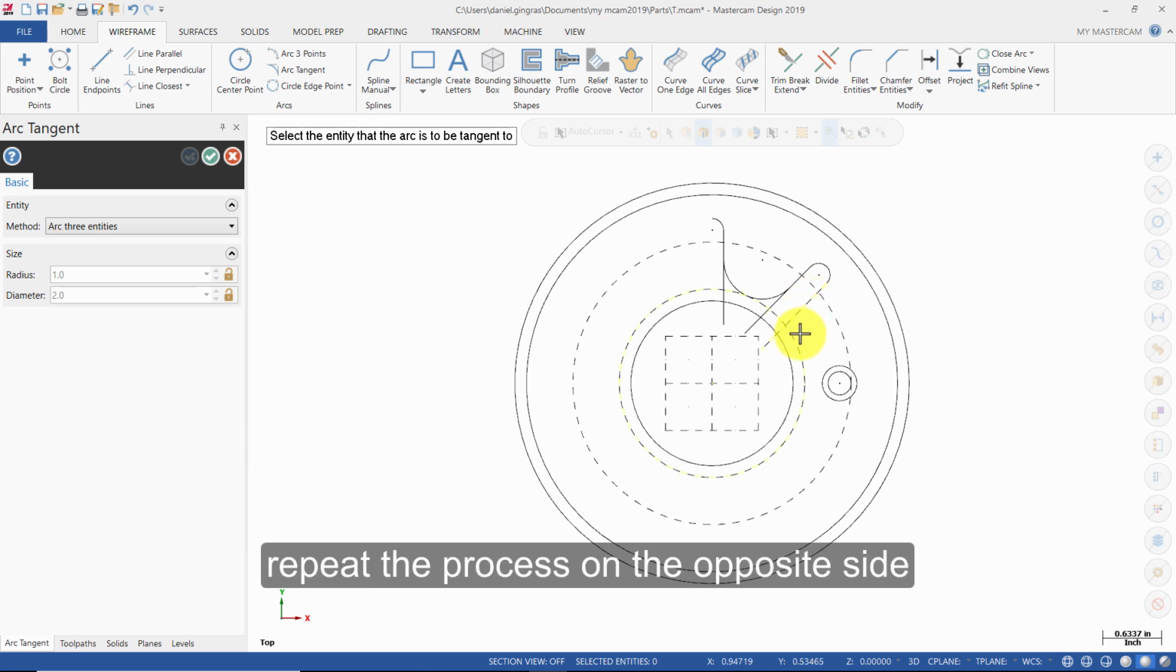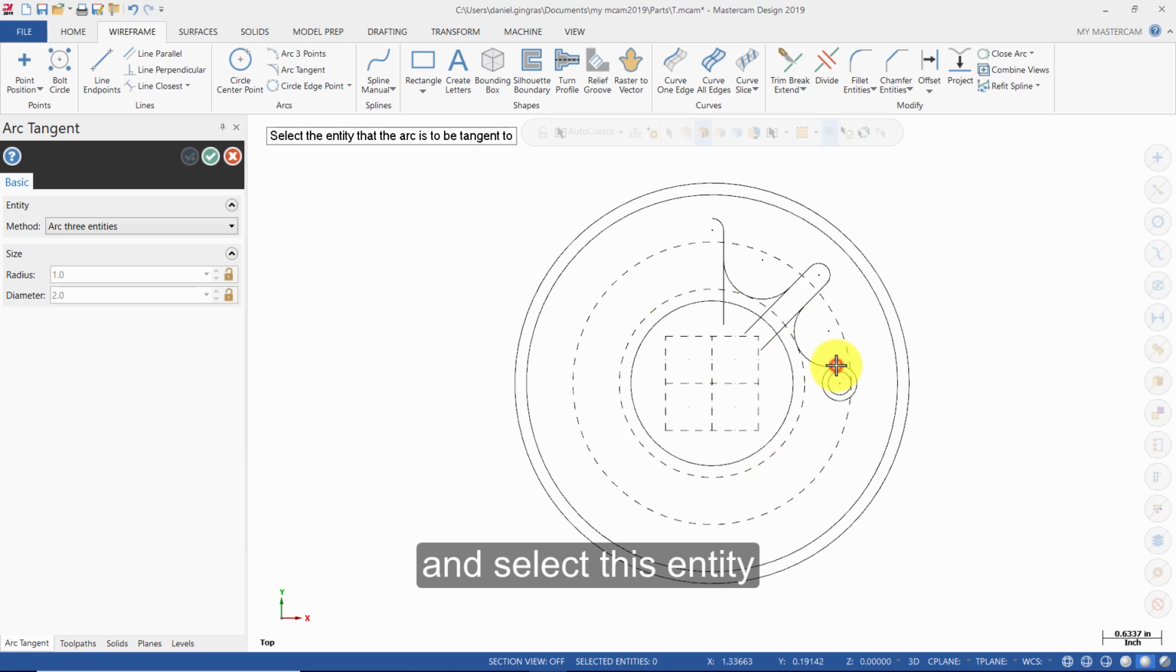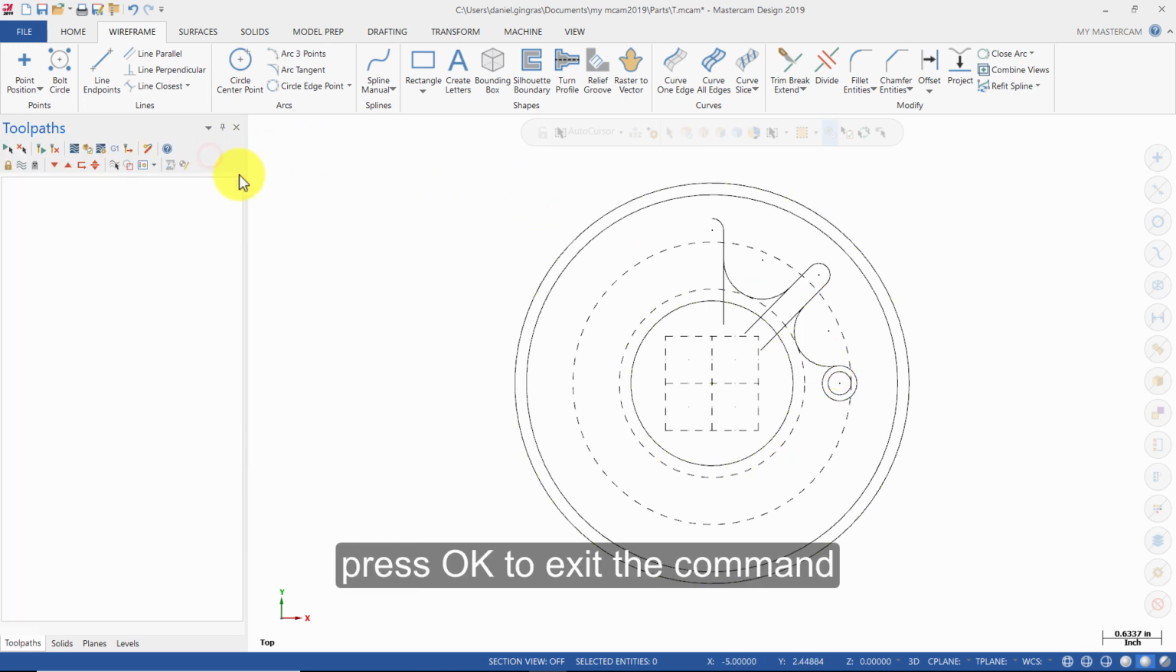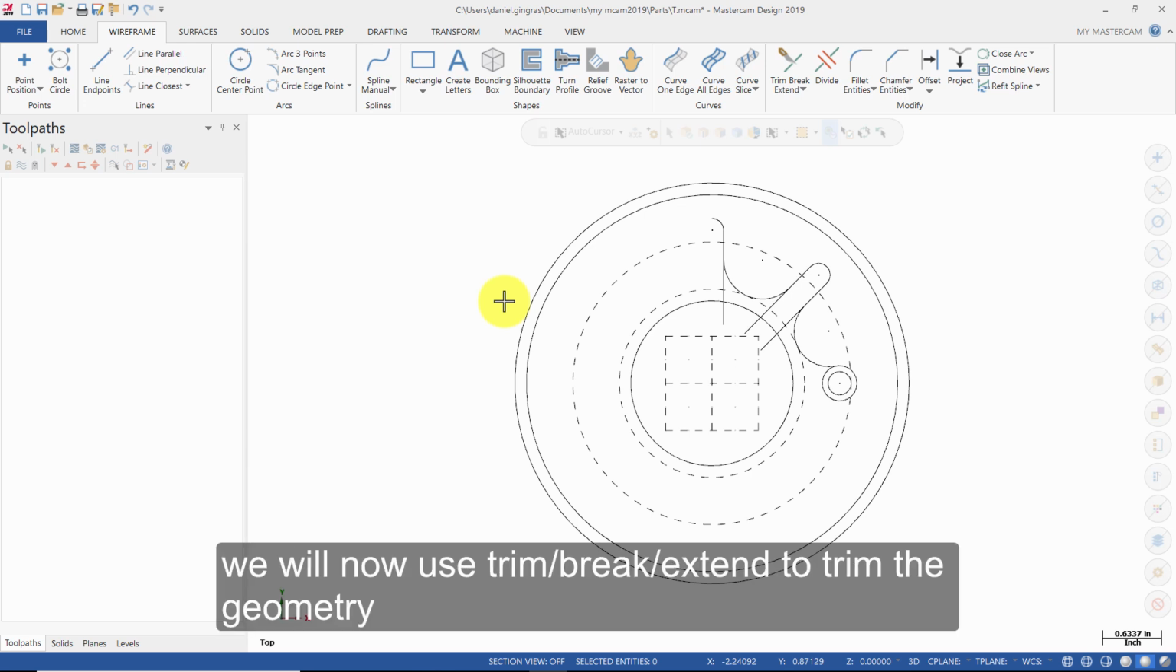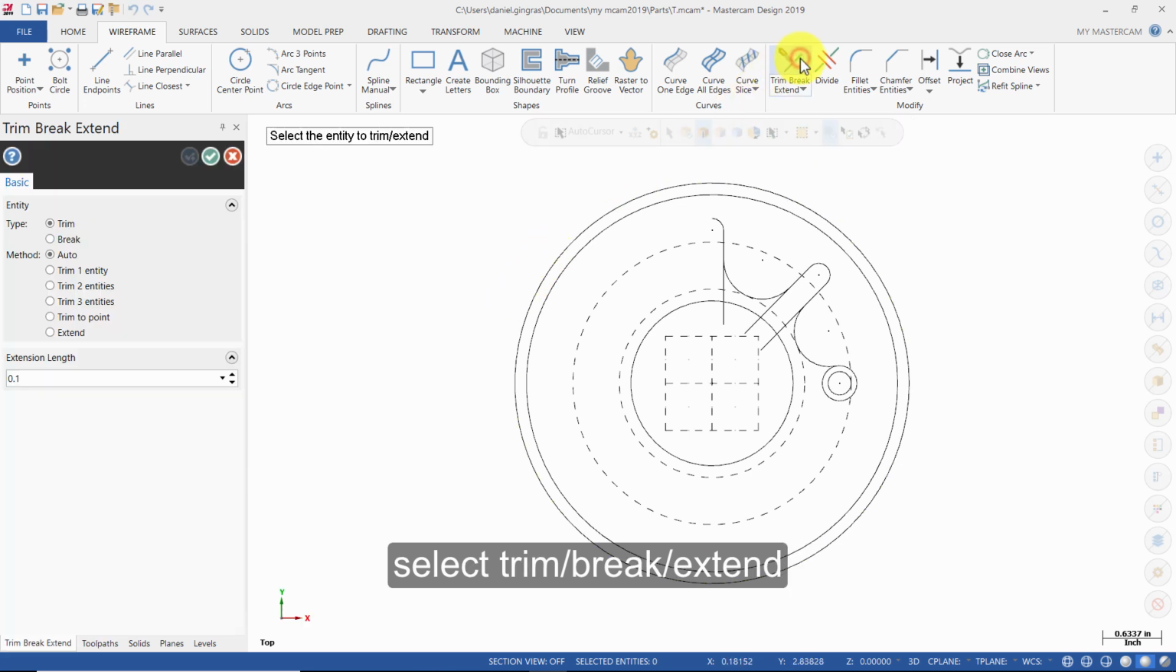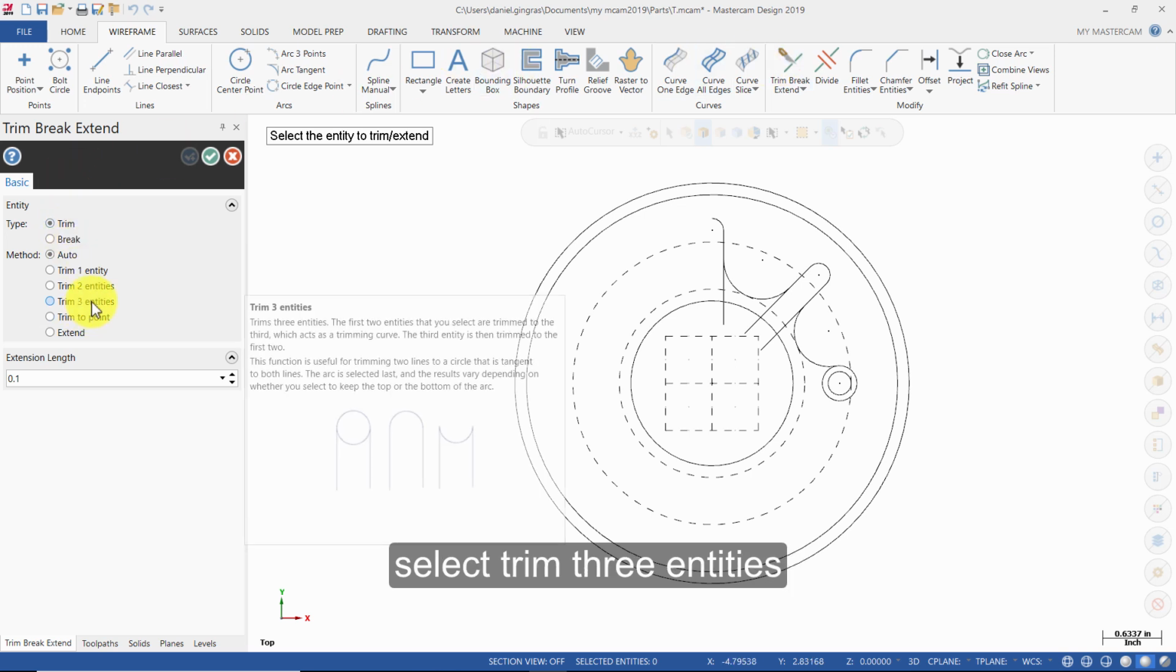Repeat the process on the opposite side and select this entity. Press OK to exit the command. We will now use Trim Break Extend to trim the geometry. Select Trim Break Extend. Make sure the type is set to Trim and select Trim 3 Entities.